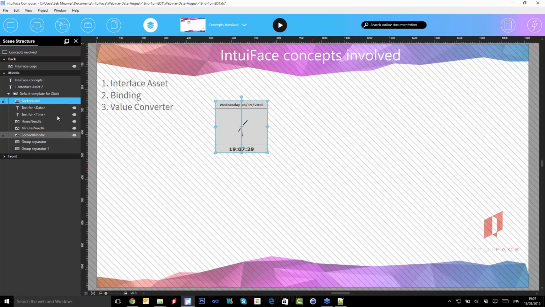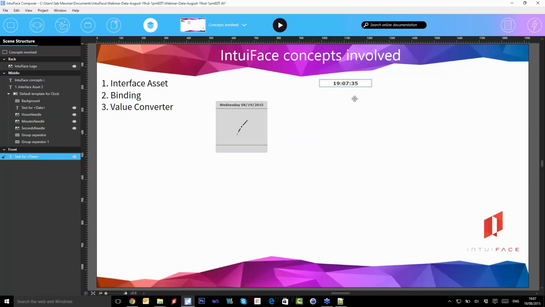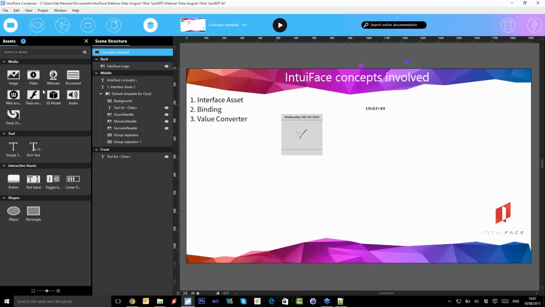Of course, you can break it. You can take this text, move it to the front layer and then move it somewhere else. And you can also create your own representation, your own look, your own style for any IA that Intulab provides. Let's see how it works.